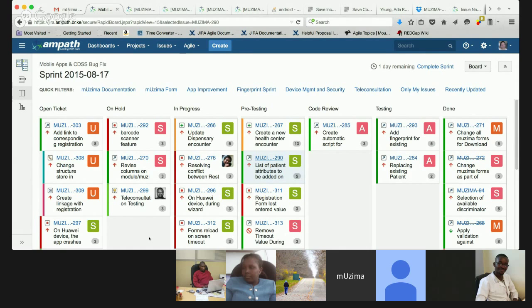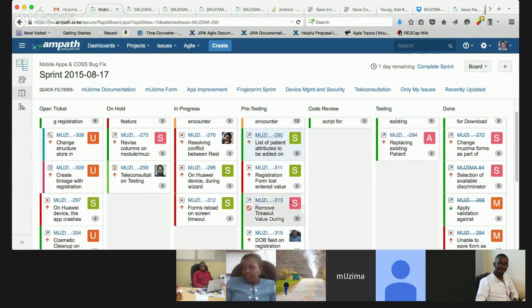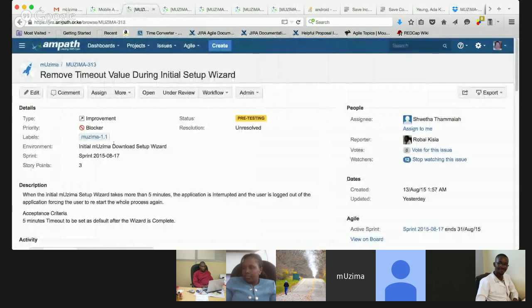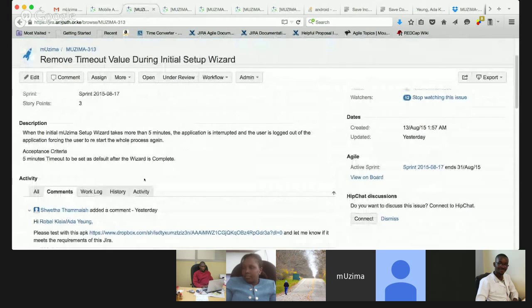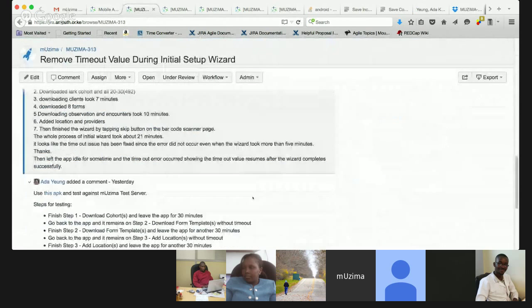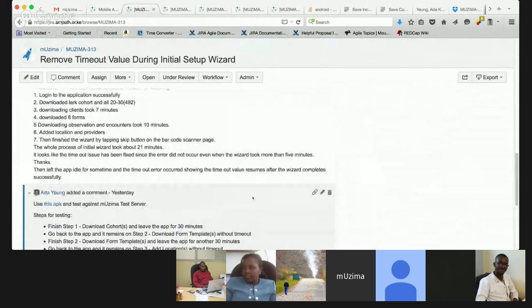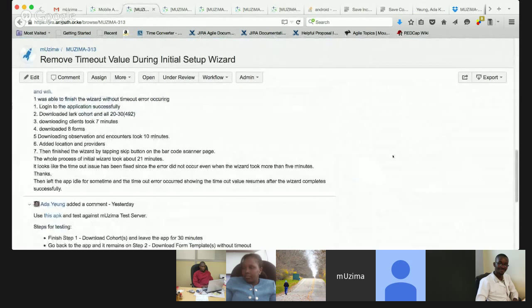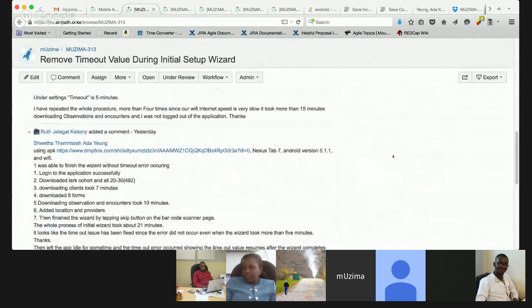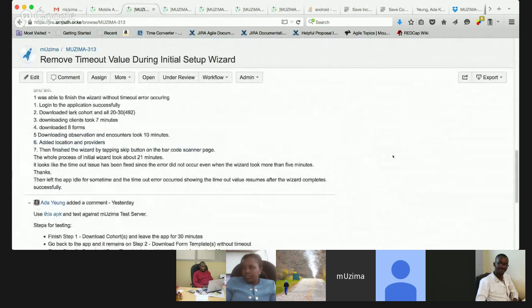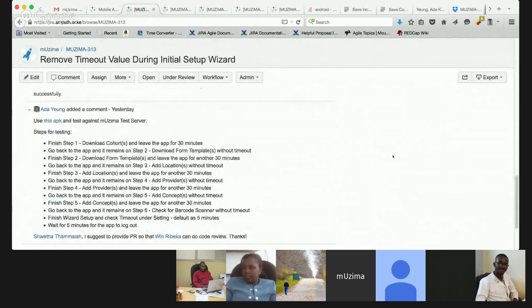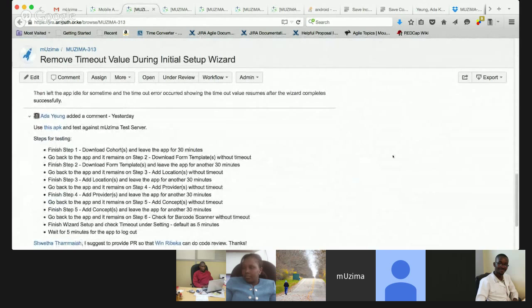Any other tickets you guys would like to bring up for discussion? We have mUzima 313. That is remove timeout value during initial setting. Go ahead with that. Okay, we tested using the snapshot that was put there by Sweta, and we were not logged out of the application. So I think it is working. Yeah, I think so too.